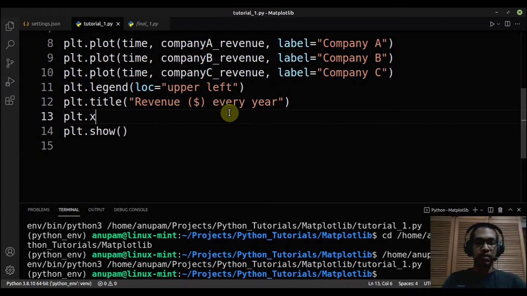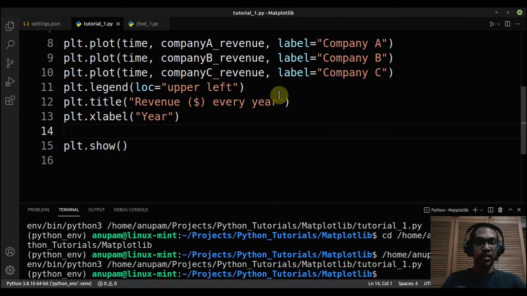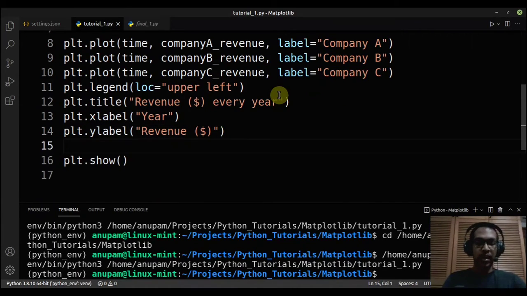The next thing we need to do is the x-axis title. So we'll put in plt.xlabel, year, right, because that's what the x-axis shows. For the y-axis, we'll put in revenue in dollars. And the last thing we need to put is the grid. So just put in plt.grid to show the grid.